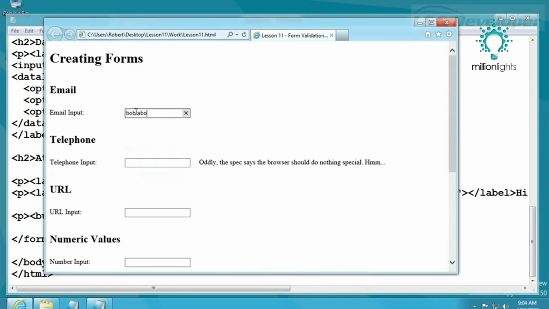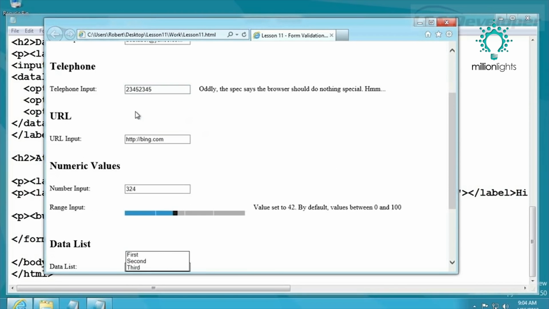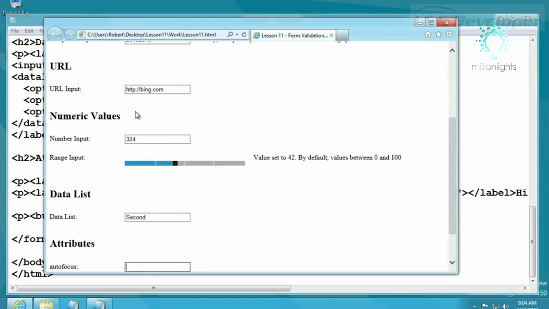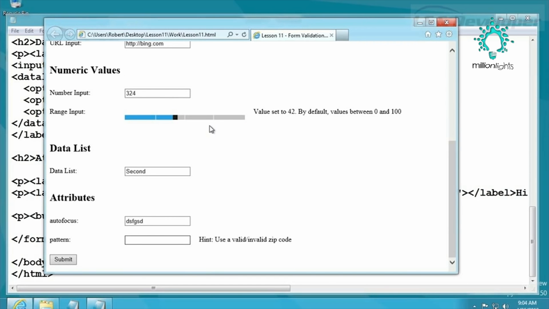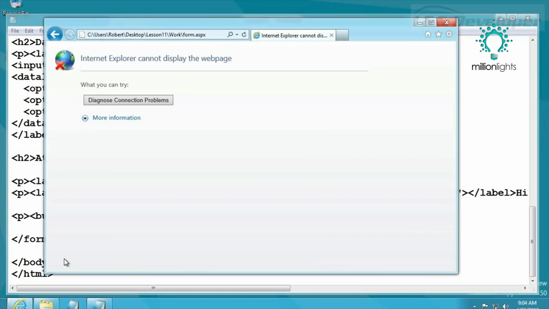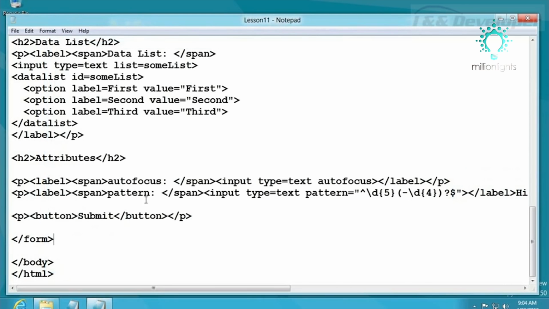So here we go, Bob Tabor at yahoo.com. Just put some numbers in there. http://media.com. Number. Autofocus. We'll just type anything, doesn't really matter. And here in the pattern, let's go ahead and just type in too many numbers and click the submit button. And it says you must use this format. Now it doesn't show the format, but if I were to do just 5 numbers, it'll take it. Okay, awesome. All right, moving on.